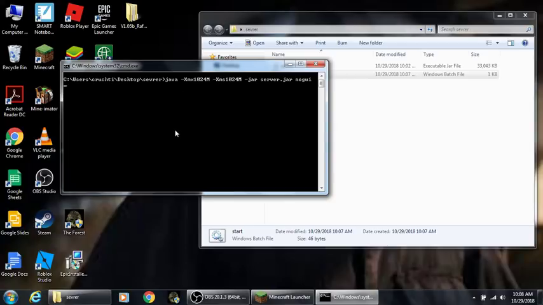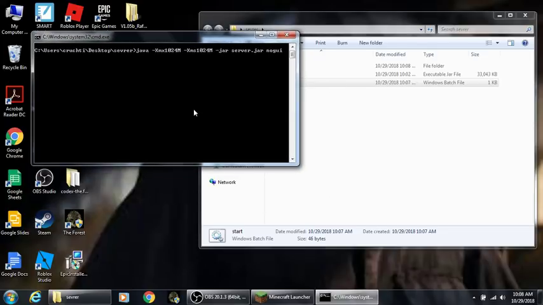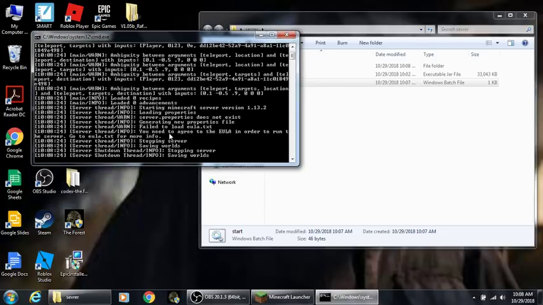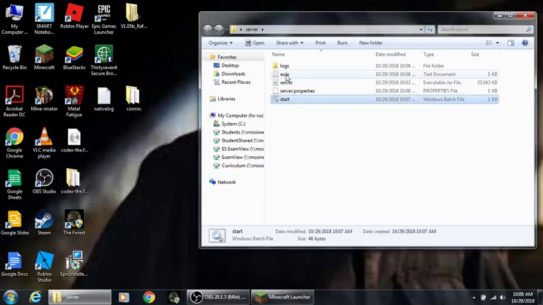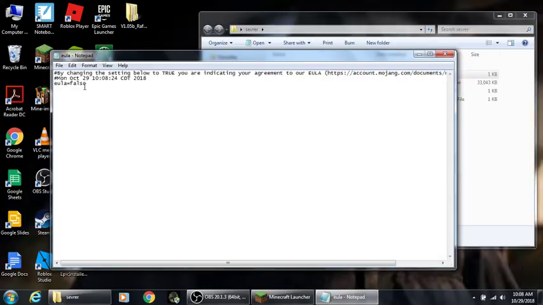Let it run. It might take a while at first. The first startup has got to do a couple things. This is the first startup. It's going to run it and then it's going to close this. And you see this EULA here. You want to open that, and where it says eula=false, you want to change it to eula=true. You can save it.